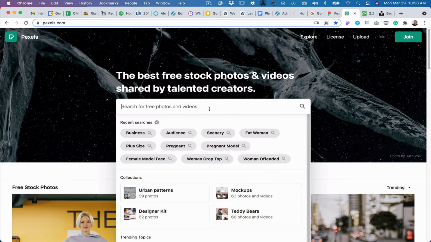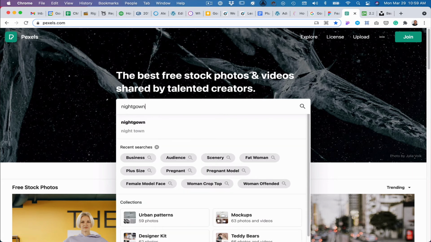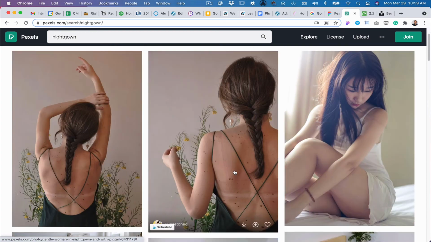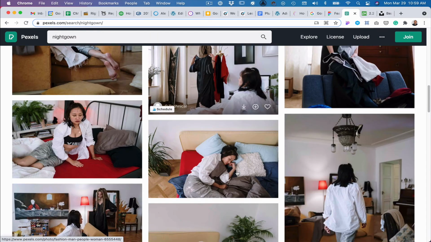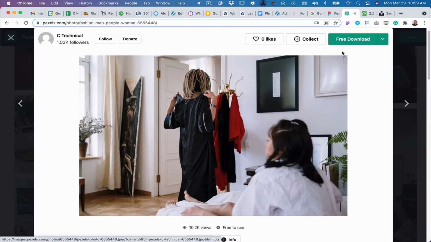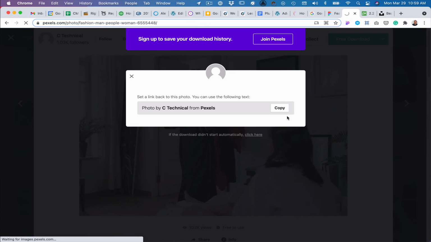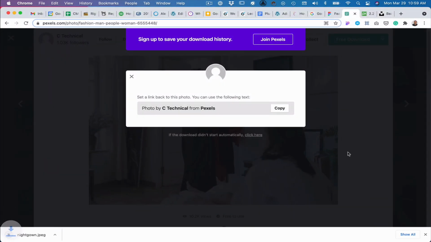Okay, so let's do a nightgown. Okay, enter. So let's just say you wanted to use this image, okay? You download it, you can download it to your desktop, my desktop, okay? And I can name this picture nightgown, okay? And I hit download, okay?